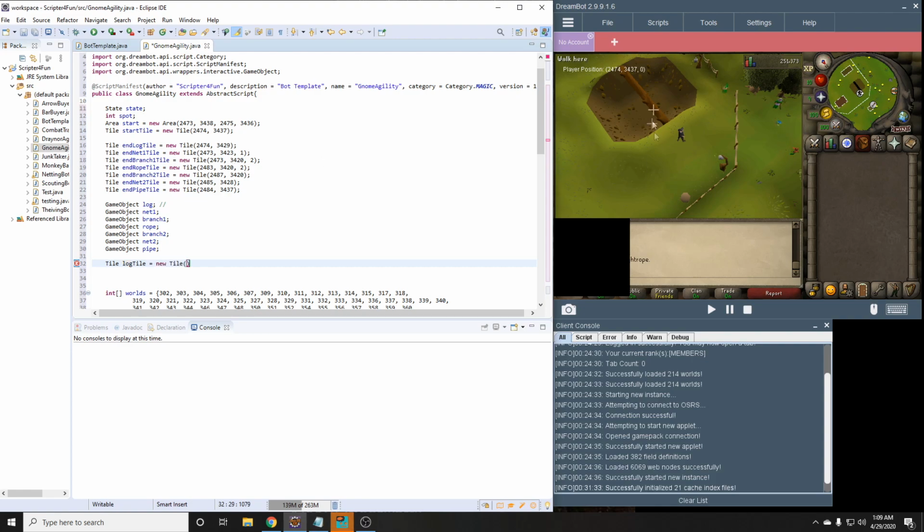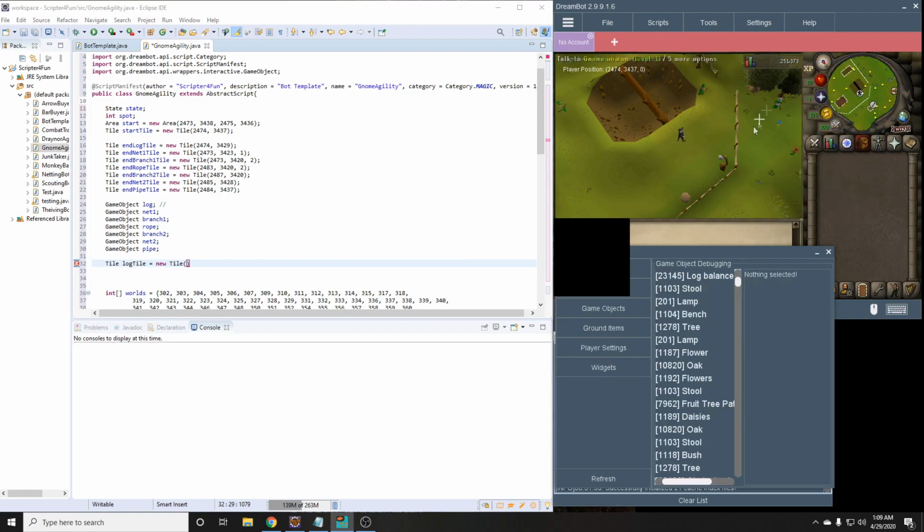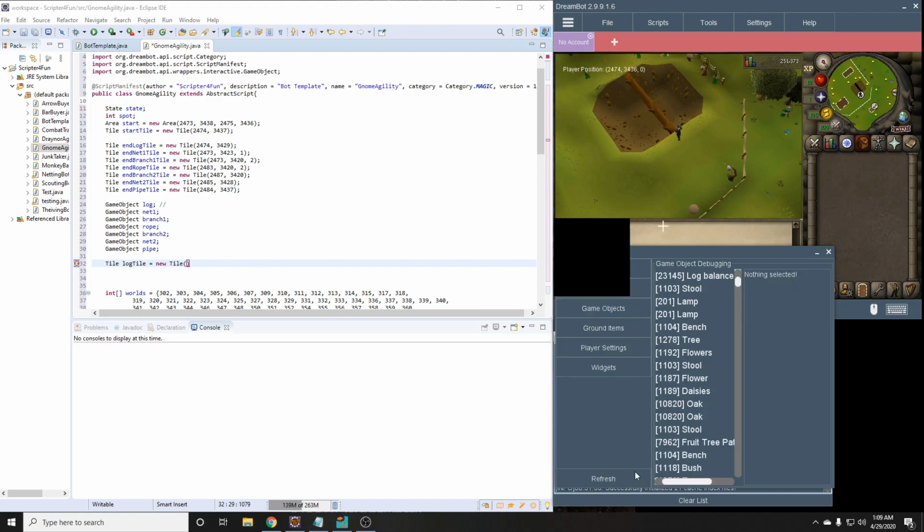And then in order to get the tiles for those game objects, you need to go to debugging and go to game debugger. So you just get really close to the game object and go to game objects and refresh it. And log balance, which is this one. The tile will be 2474, 3435.